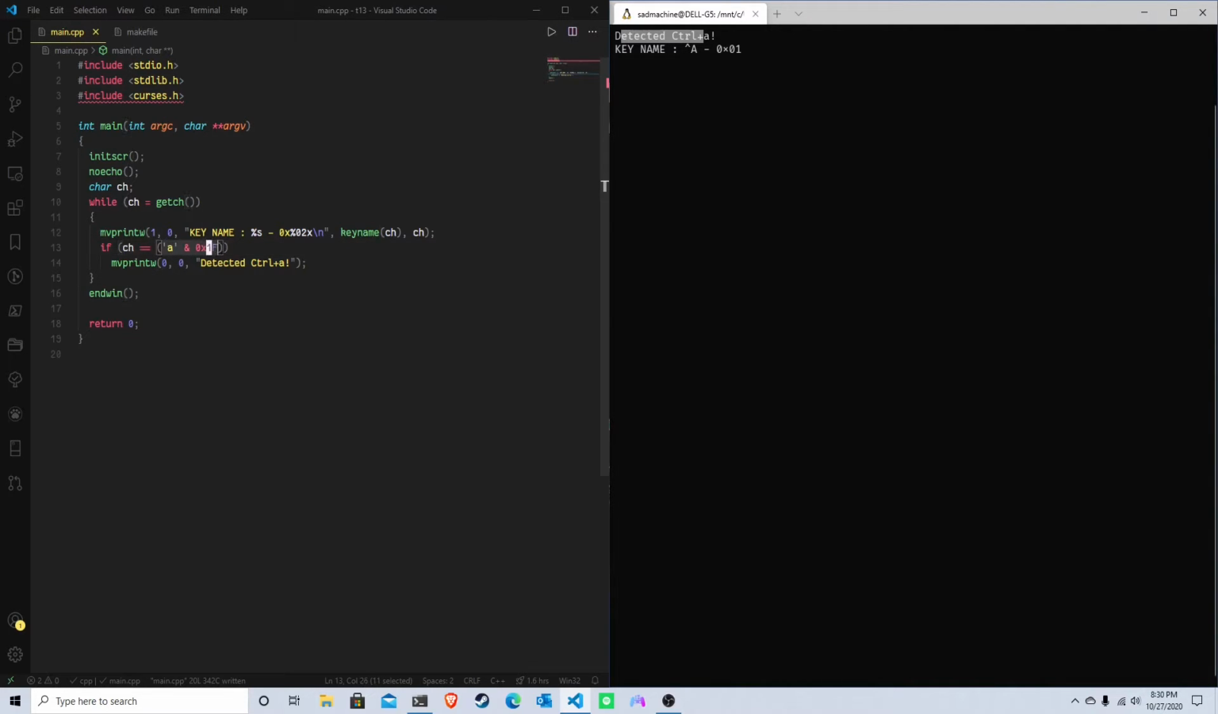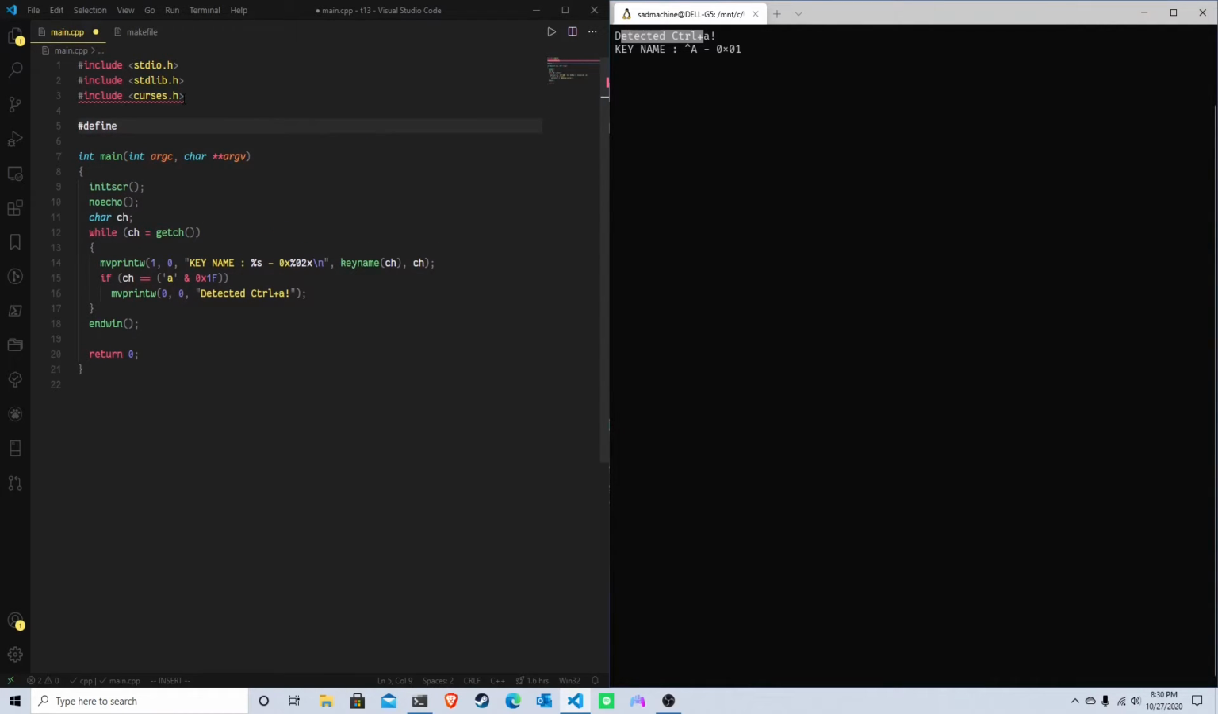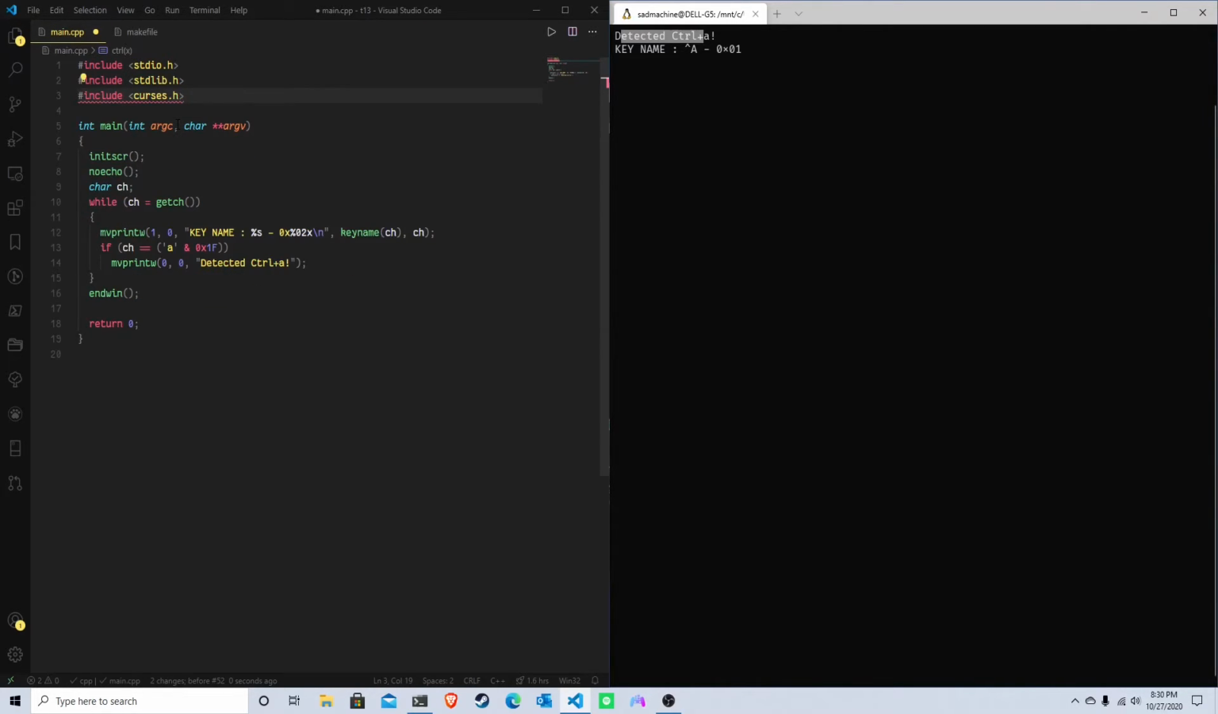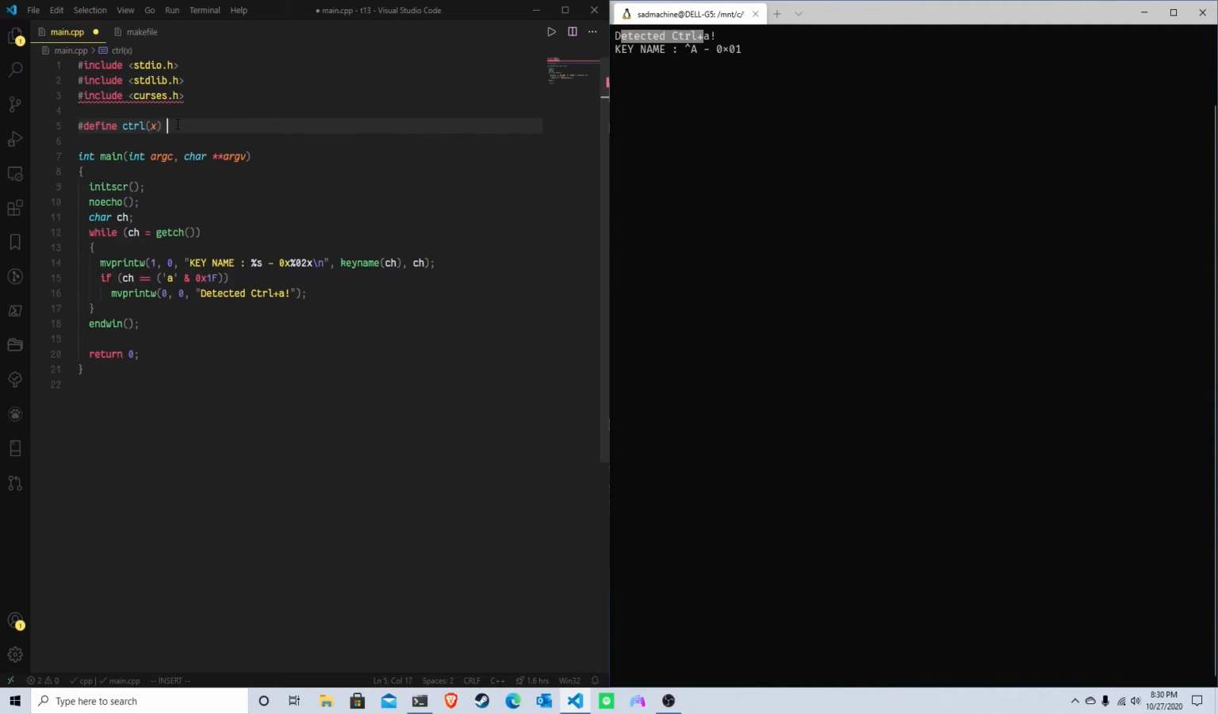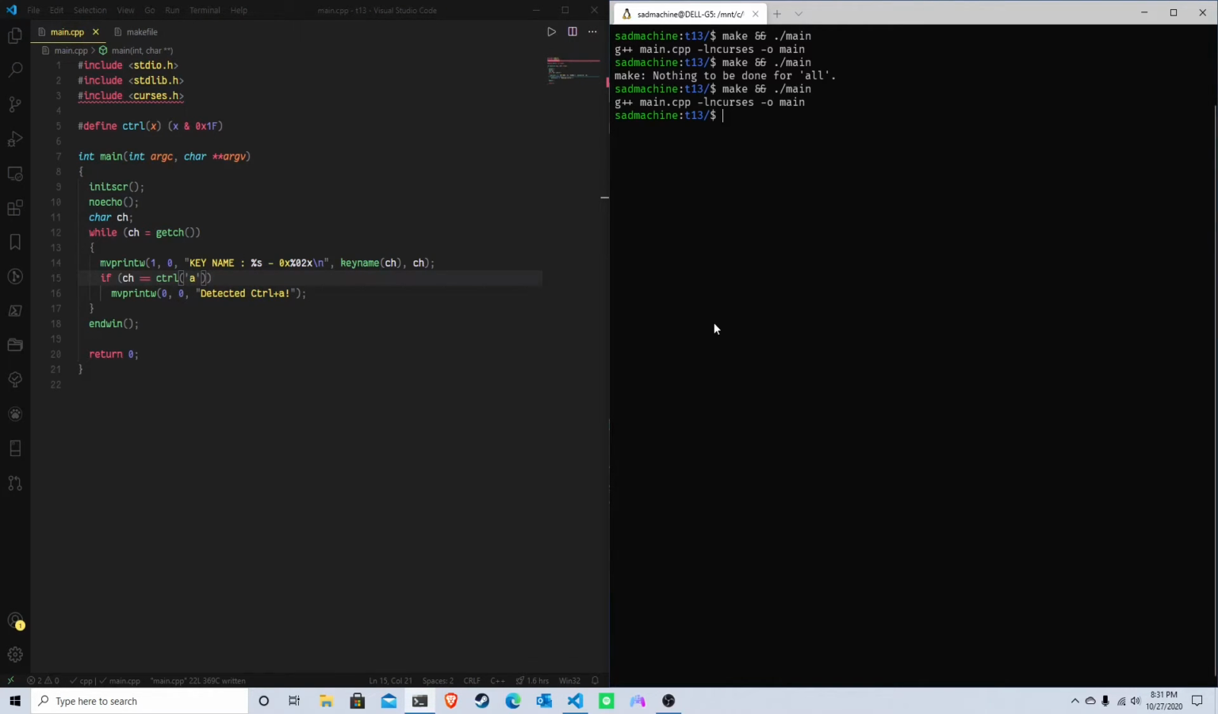So in order to make this a little simpler, we could go to the top of our function and write a little preprocessor command, define CTRL X. So what this will do is it's creating a quote unquote preprocessor function. And then anytime we detect CTRL X in our code, we want to replace it with X and 0x1f. So what this will do now is we can replace our little code down here with CTRL and then whatever character we want, and it'll produce the same exact result as before.